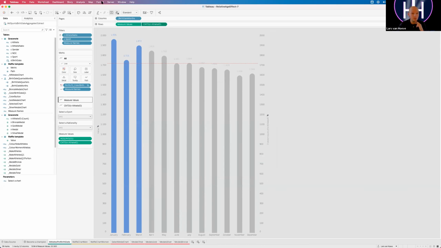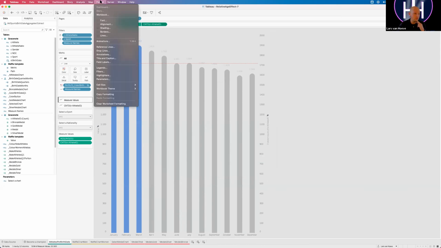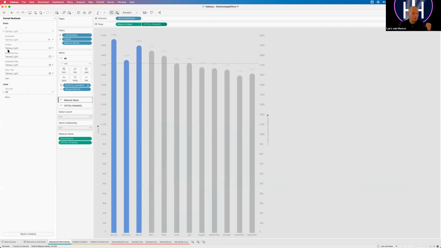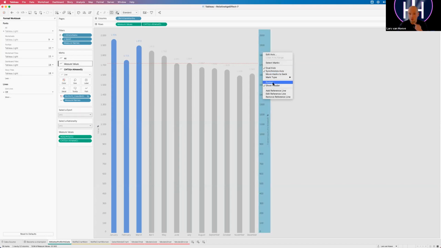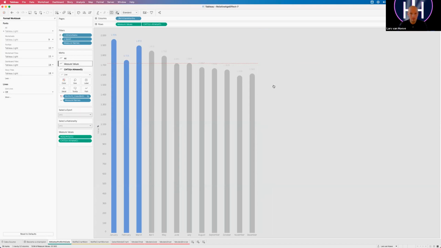And I think a good tip is I always start formatting on the highest level, so on workbook level. By doing this on workbook level, I'm sure I don't have different fonts in my design. So that's a small tip to show.